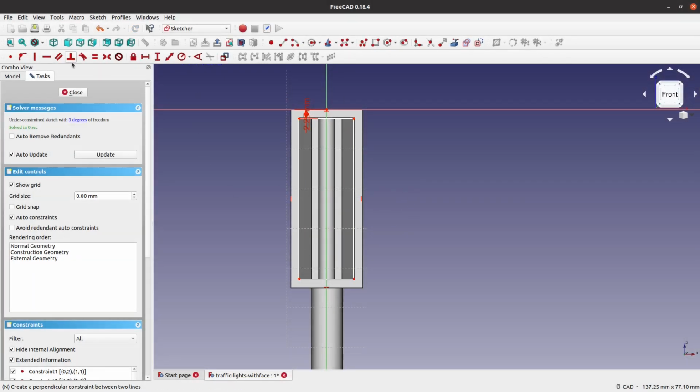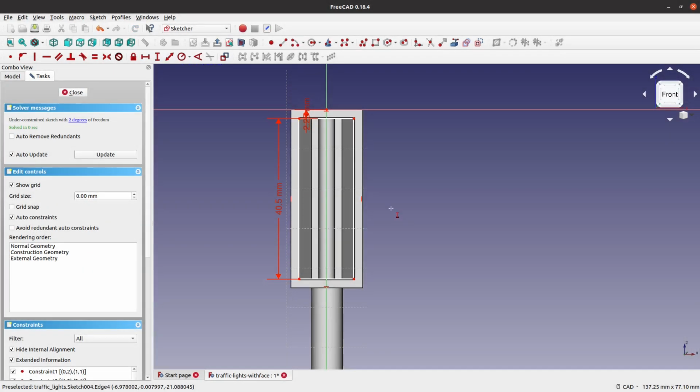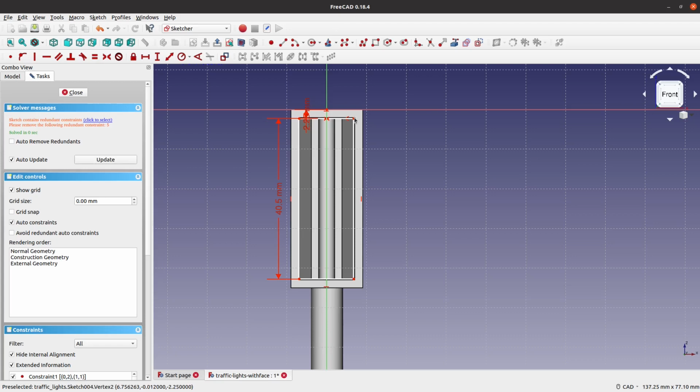And then the length of this will be the 41 millimeters, the inside dimension, less a half, so it's 40.5. So that's almost right. And then for the width, I'm going to use the symmetry first. So create the symmetry around this central line.